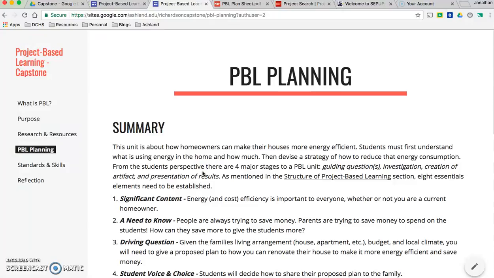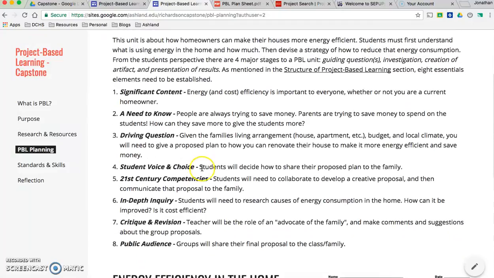And so what I did here was a much more relevant one, talking about energy efficiency within their house, within their home. And this is much more relevant for them, and would be much more of a need to know, because, besides the fact that they will eventually be homeowners, their parents are homeowners and are always looking for ways to save and go more green, save more energy, and hopefully save more money.